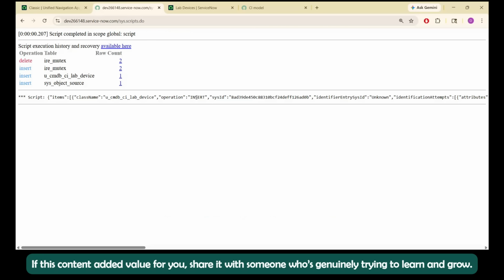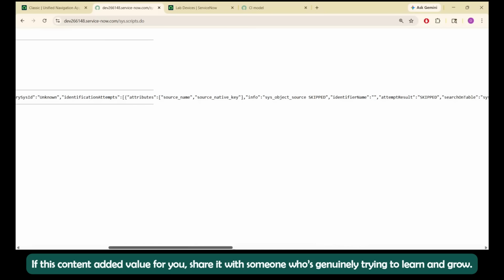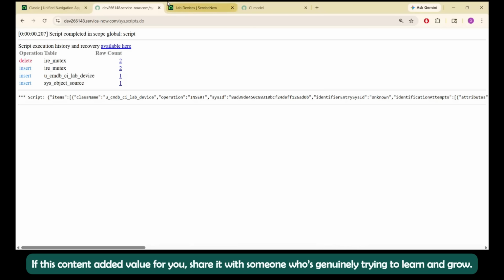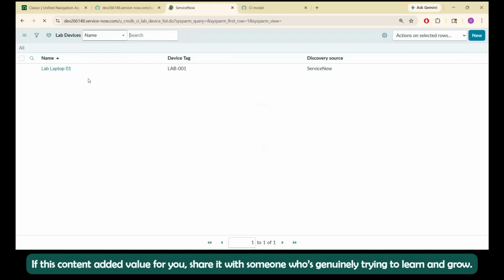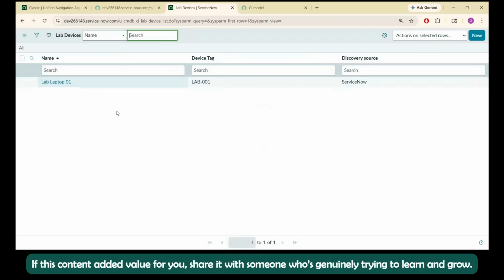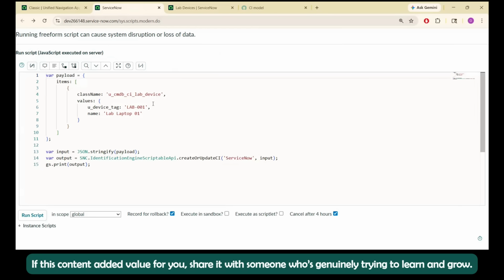You see the operation is insert. Okay. You see the identifier which we are using is device tag. That is lab device rule as well. Okay. So now let me go to the table and see what happened here. Reload the table. So yes, this is fine. Data is now added. This is the name, this is the device tag, and this is the discovery source. Let me do one more thing. Let me try to add one more record here.